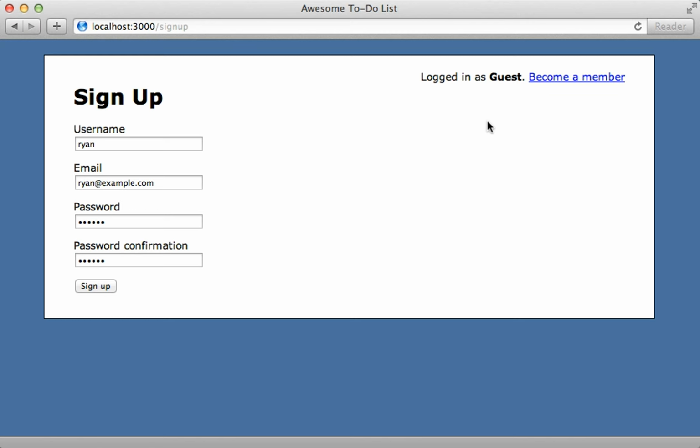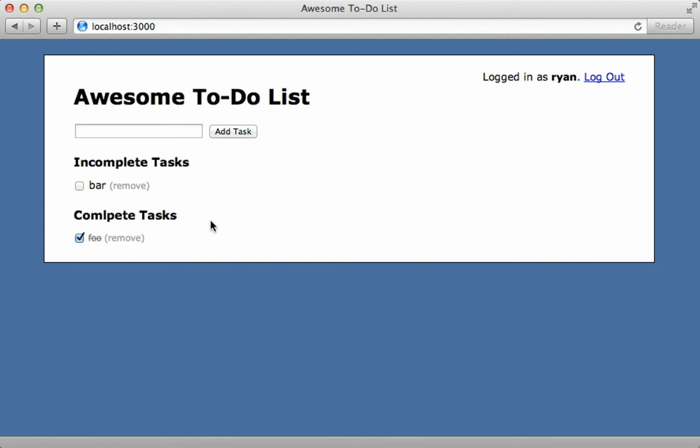So now with this in place, when the user clicks become a member and fills in the sign up form and clicks on it, they become that user and all the tasks and associations are transferred over to that new user record. And I just noticed there's a typo there.